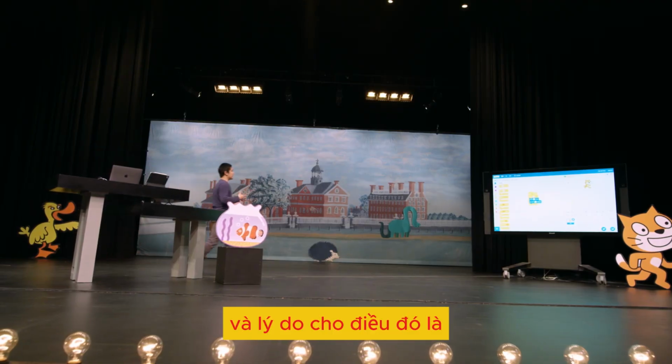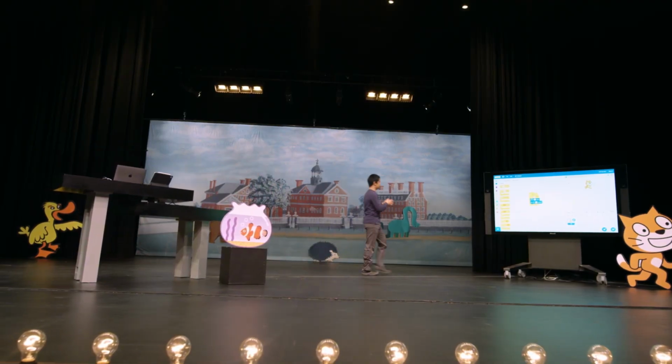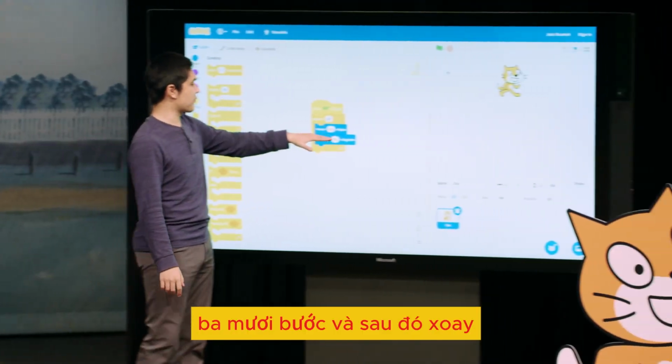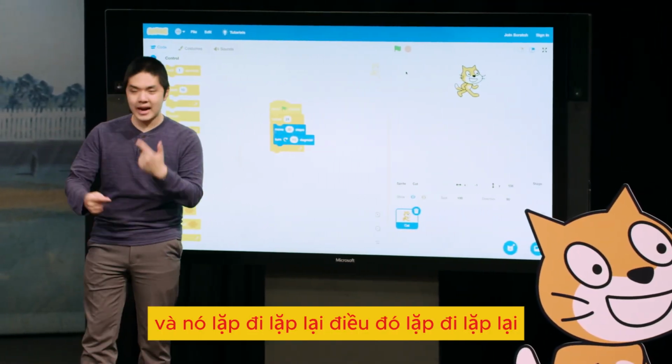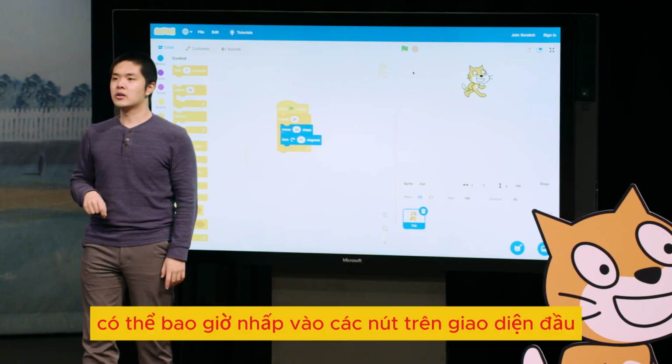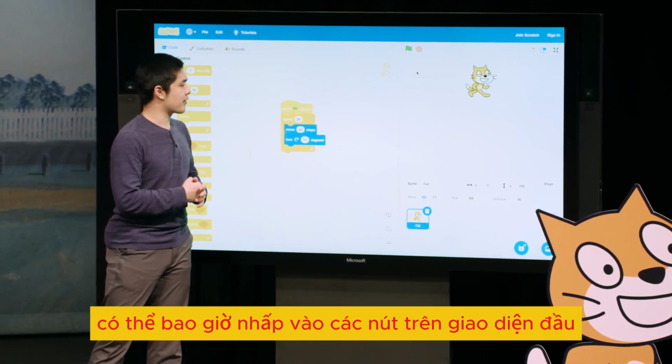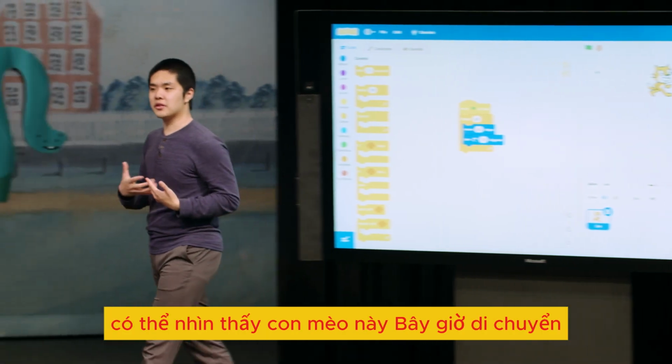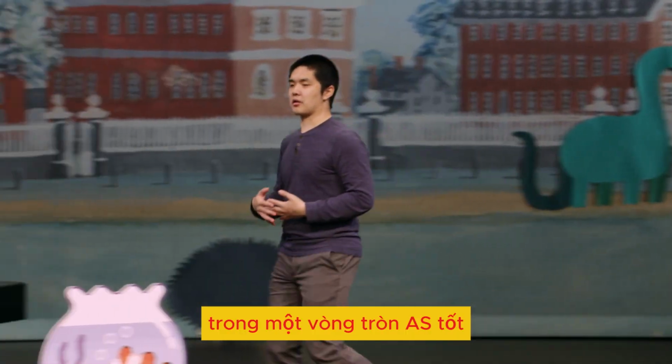Very quickly, it's moving all the way around in a circle every time I click on the flag. And the reason for that is it's taking every small movement, that movement of just moving 30 steps and then rotating, and it's repeating that again and again and again very quickly, faster than I could ever click on buttons on the Scratch interface. And the effect of that is that you're able to see this cat now move in a circle as well.